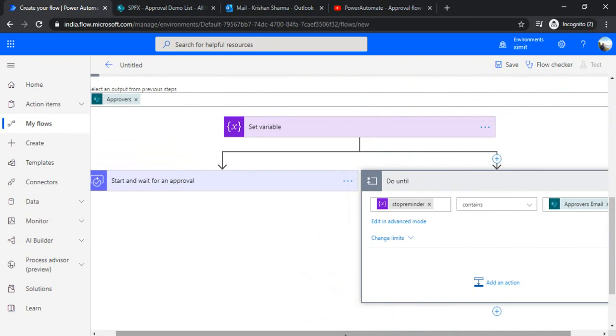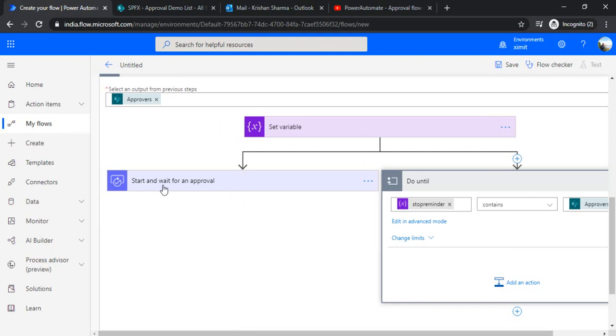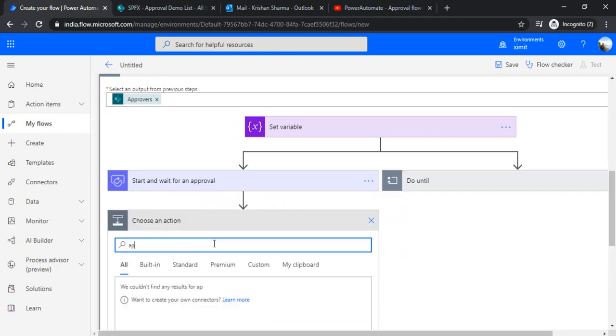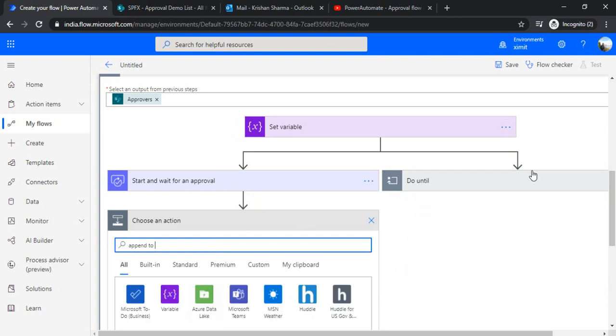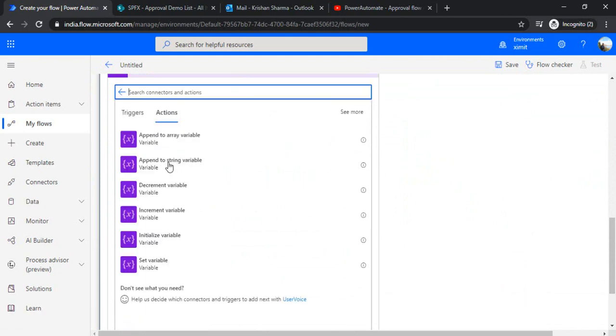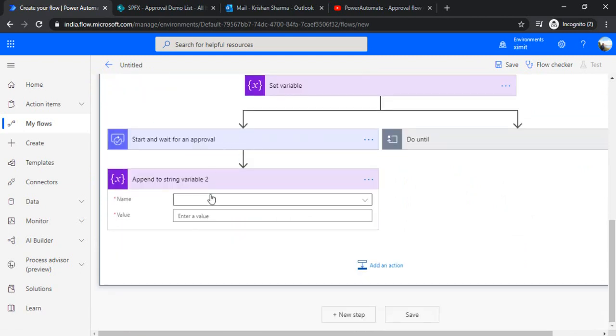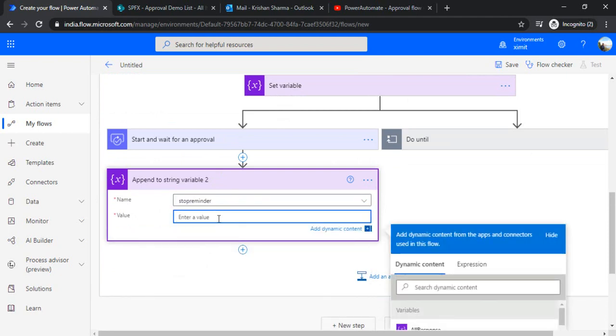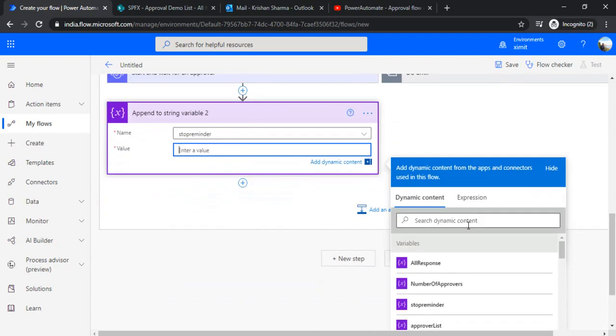And you must be wondering where we got this stop reminder contains from. In this parallel branch, after waiting for this approver, we will set up our stop reminder variable. We'll use append to string variable, which is stop reminder, and in stop reminder we will set the email of the currently approved person. I'll just do that.